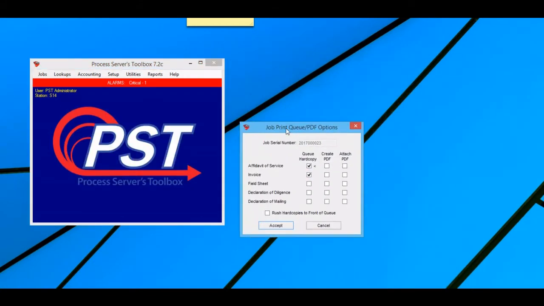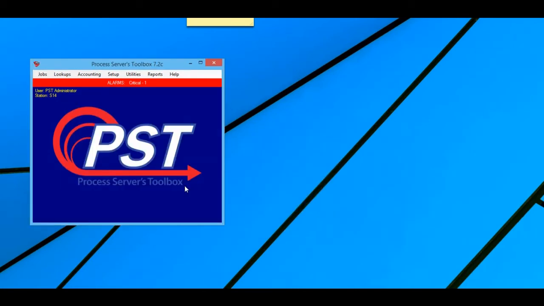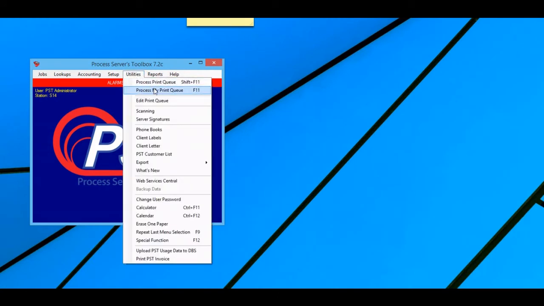This is going to bring up my job print queue window. And this is where you tell PST what you want to do with your documents. The queue hard copy, again, is just so that you can print your document. Create PDF saves a PDF document to your hard drive on your computer. And attach PDF will attach a PDF of whichever document directly to the job itself within PST. For this example, I'm going to go ahead and just attach and also queue my hard copy and then hit accept. And then when I am ready, I will go to Utilities and I will go to Process My Print Queue to print my documents.